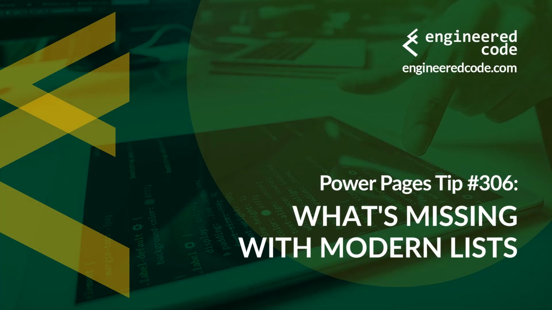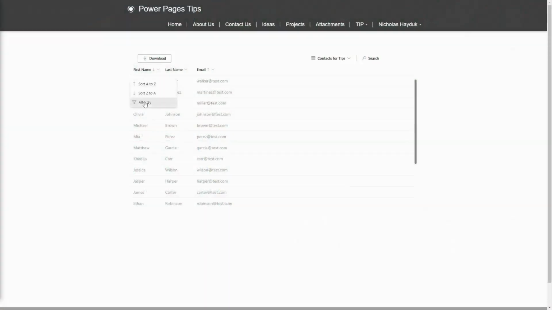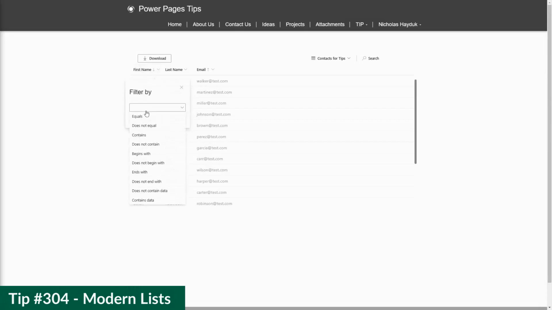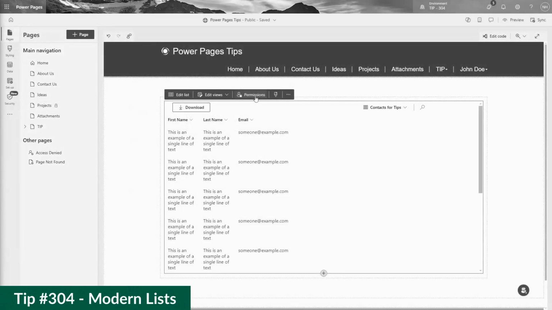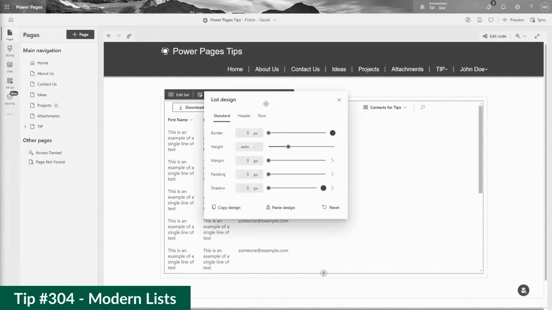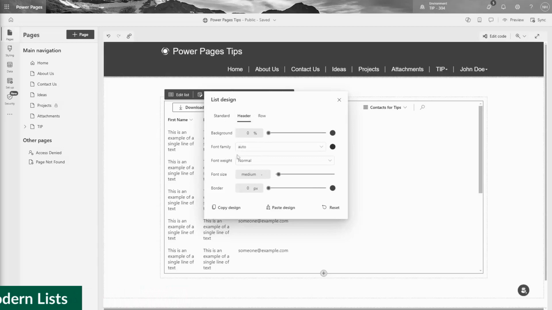What's missing with modern lists? In our tip number 304, we looked at the features provided by the new modern lists in Power Pages. However, there are some features of classic lists that aren't yet supported with modern lists. Let's see what those are.